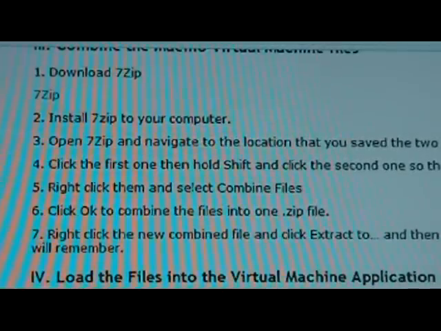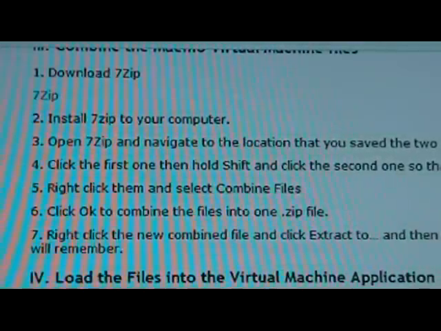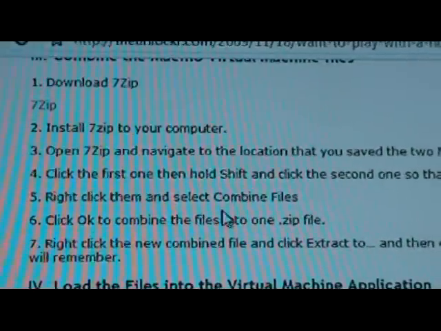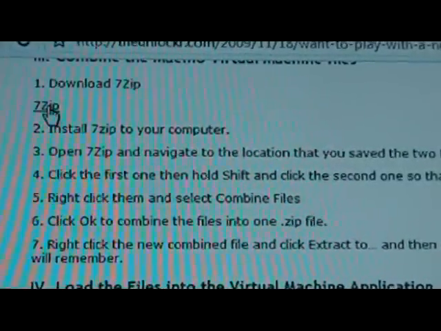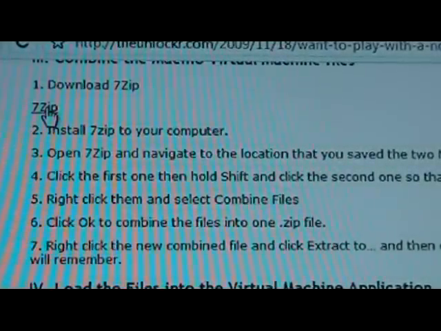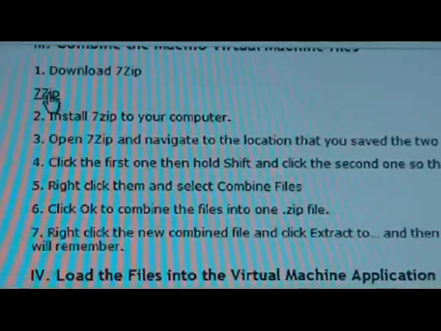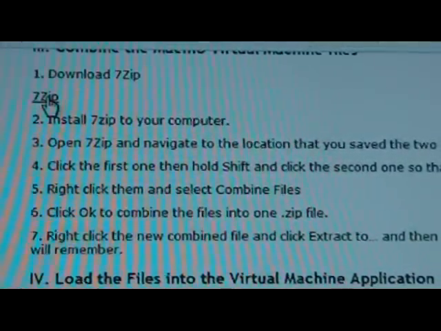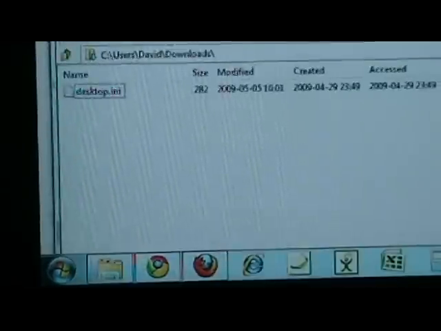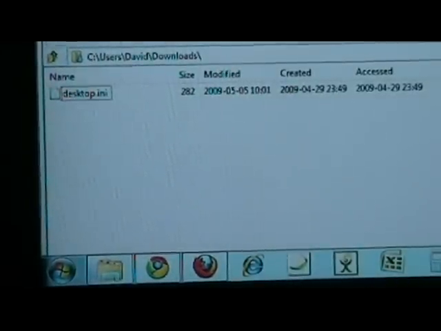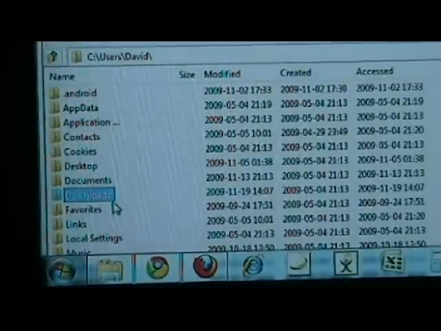Okay, once we have those 2 files, we're going to download 7-zip, because 7-zip will allow us to combine them back together and then unzip them. So click on this link here, download 7-zip, and then install it to your computer. And once it's done, we can go to the next step. Once we've installed 7-zip, we can go to 7-zip File Manager. And then we're going to find the folder that we saved our files in.